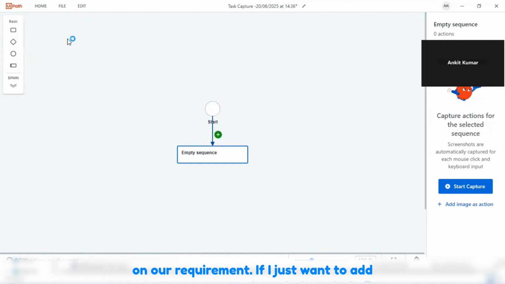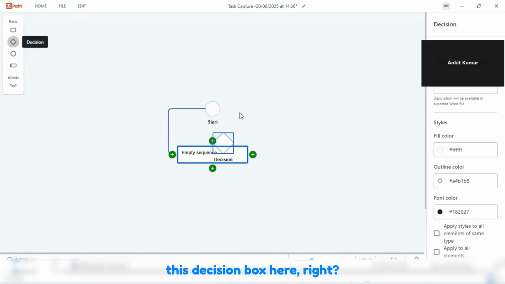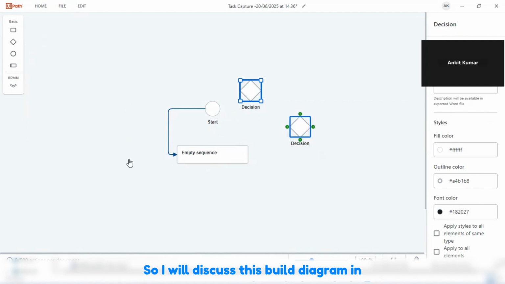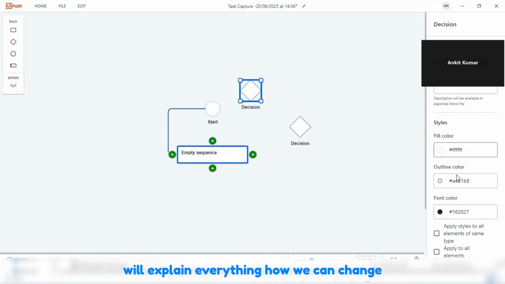On this screen we can select any diagrams, I mean any icons, based on our requirement. If I want to add a decision box, I'll drag and drop this decision box here, right? And I can add any edge. I can connect the decision box with a rectangle or any circle, right? Here we can create a business level diagram, high level diagram, or simple diagrams as per our requirements. I'll discuss this build diagram in detail in the next video. I'll explain everything, how we can change the colors and how we can add a screenshot on a particular decision box, right? This type of detail I'll explain in the next video.